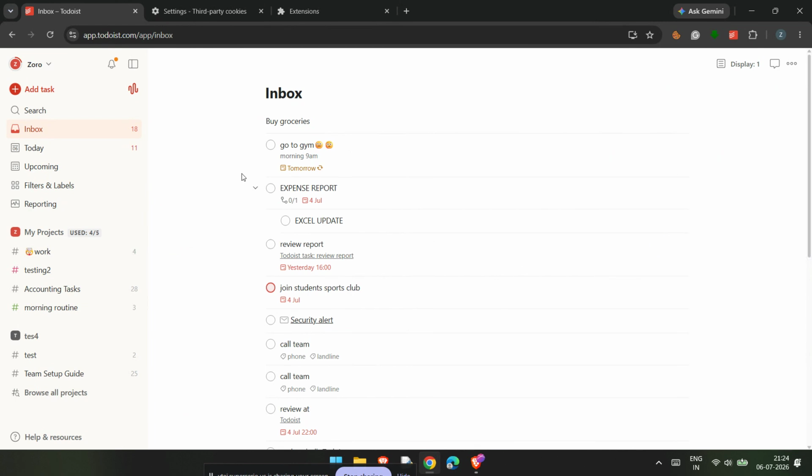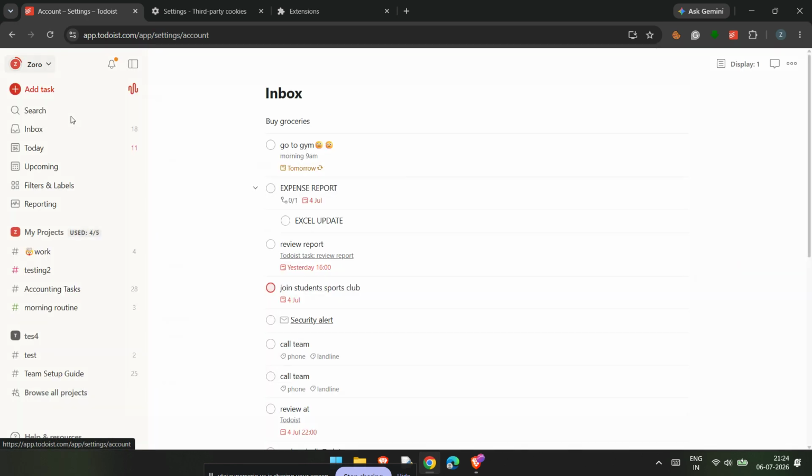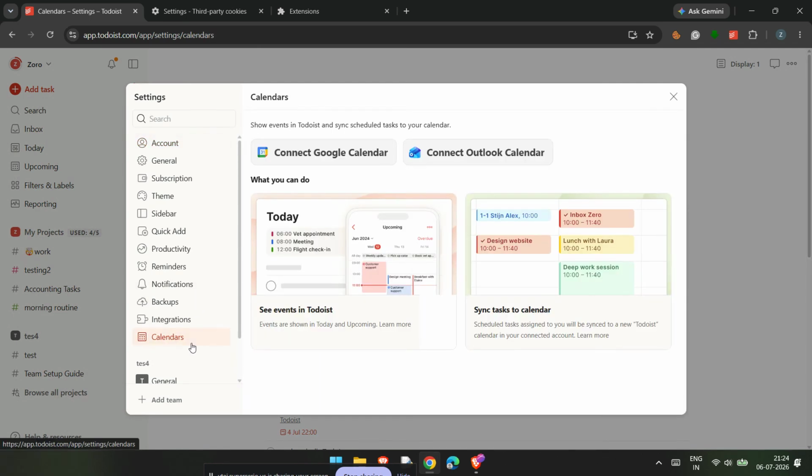First, log into the Todoist web app or open the Todoist desktop application. Once you're signed in, look to the top left corner of the screen and click your avatar or profile icon. This opens your account and settings area. From there, select settings and then click the calendars tab. Inside the calendars section, you'll see the option to connect a calendar service.